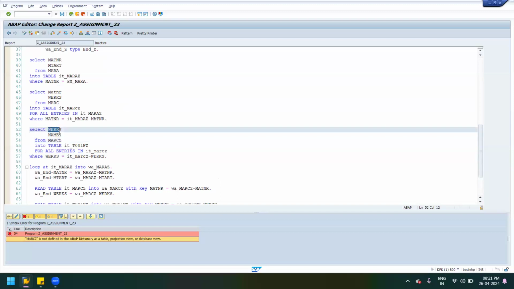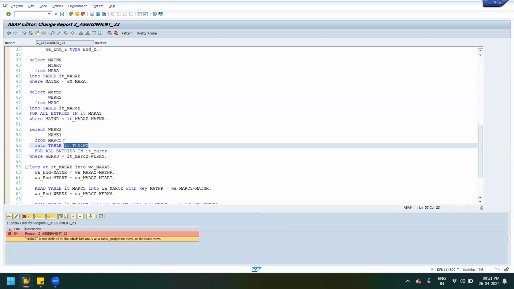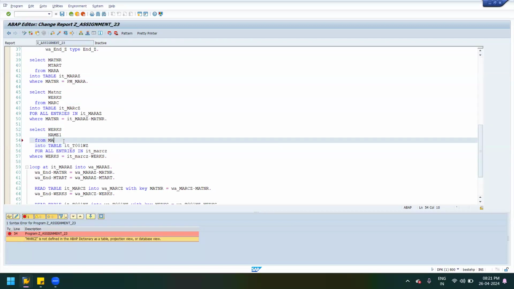So again, you are selecting this data. The MARC table select query is already done. Now you have to write a select query for this table. T001 only. Yes, here it should be T001W.